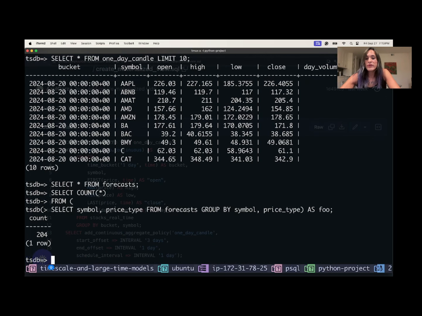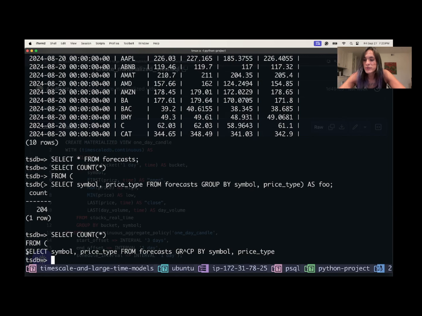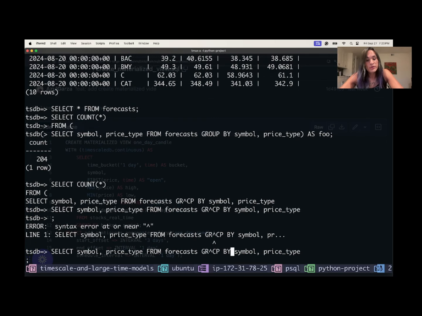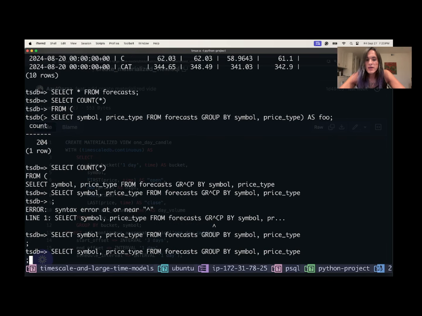We have 204. We have 204, and let me check what's happening. Okay, so let's copy this line. Oh, obviously it's group. Okay, it looks good. And then we are counting. So we have 204. So maybe we have less symbols. So let's see.